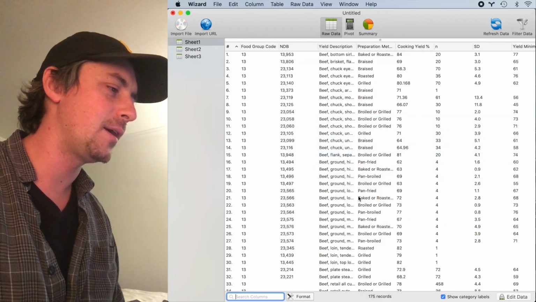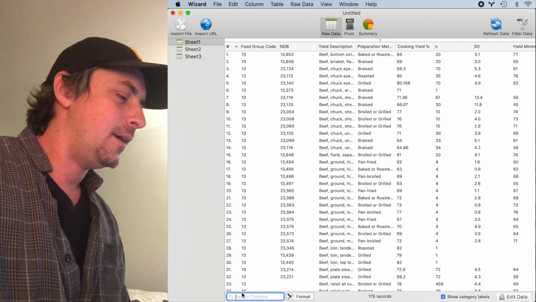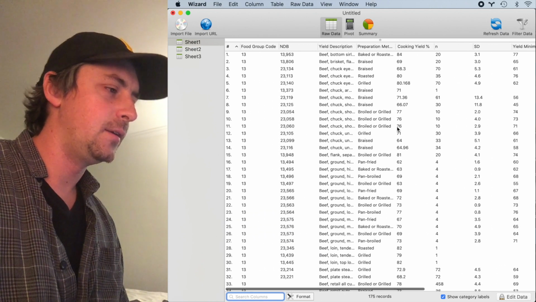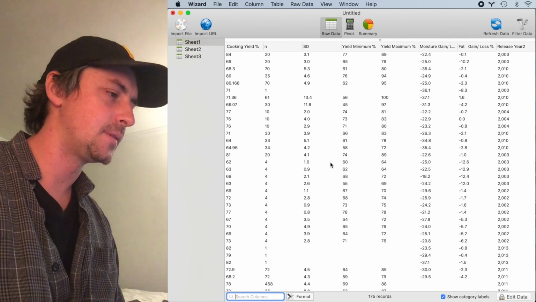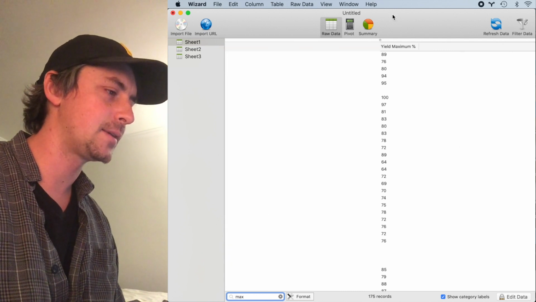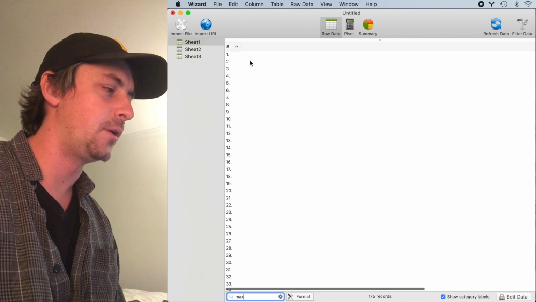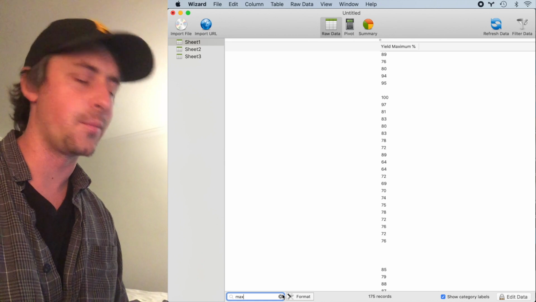So just to show you this bug again, out of character. If you're in the raw data view, you import some data, you're looking at it, and you want to narrow down this raw data view to a few columns. So if I type in max, I want yield maximum to appear, but I want it to appear over here. It doesn't make any sense with the current behavior of the program.